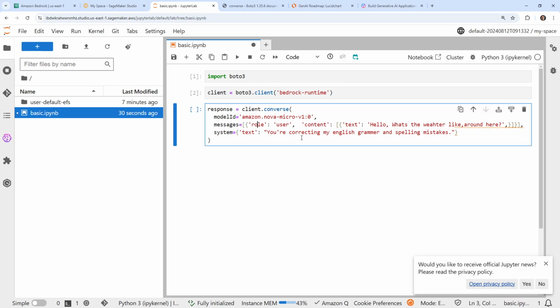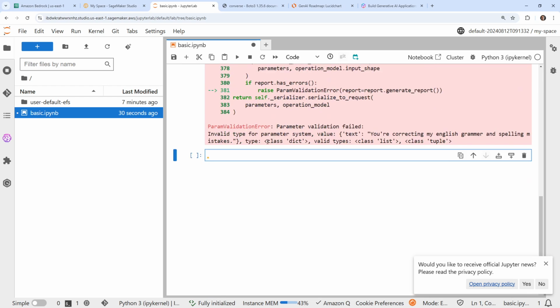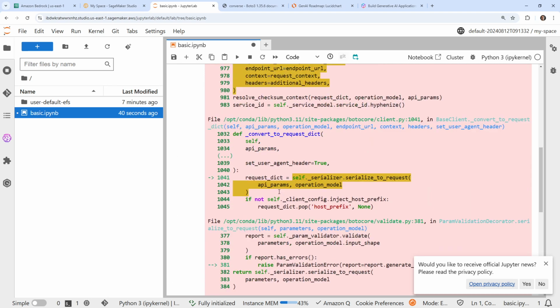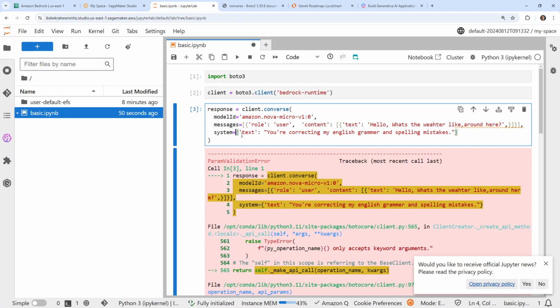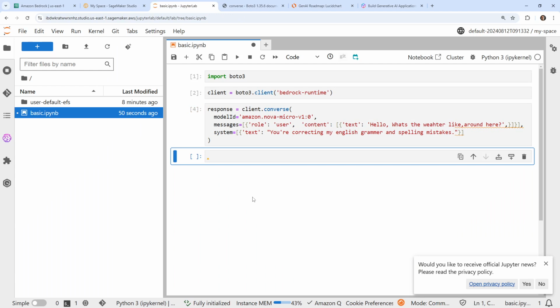And so that looks good to me. So I'm going to go ahead and run that. And we have an error. We'll go down. Invalid type for parameter system. Expecting type class dictionary, but got class list tuple. So I'm going to go back over to here. Oh, and it wants an array of it. Okay, that's fair. I mean, I don't know why it would only ever take one, but we'll go ahead and do that.